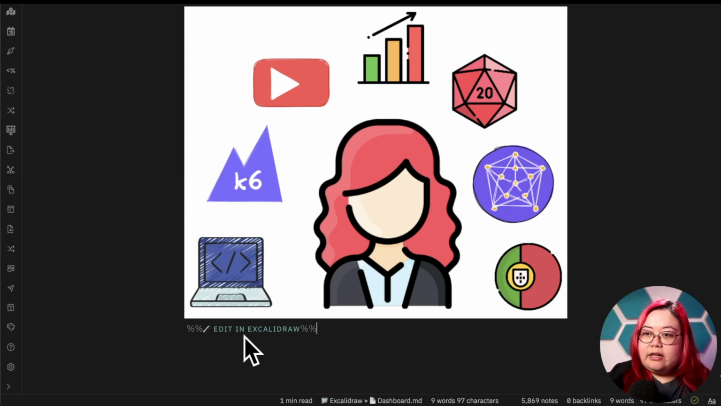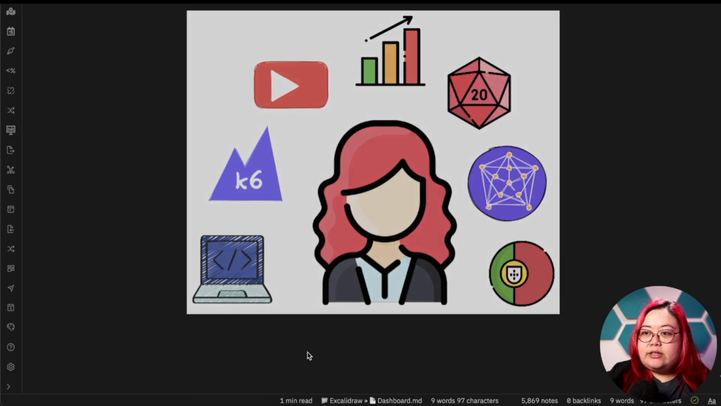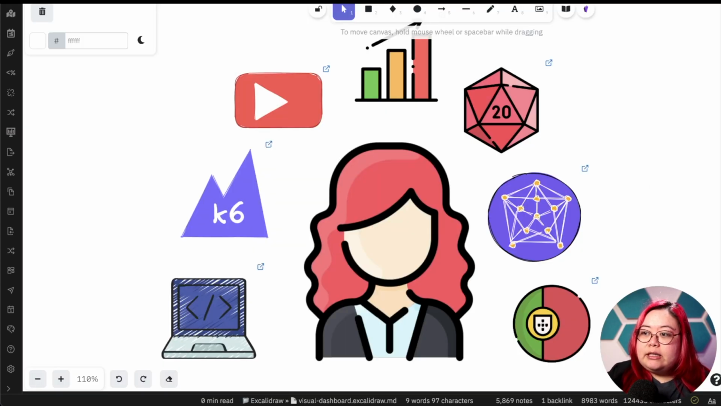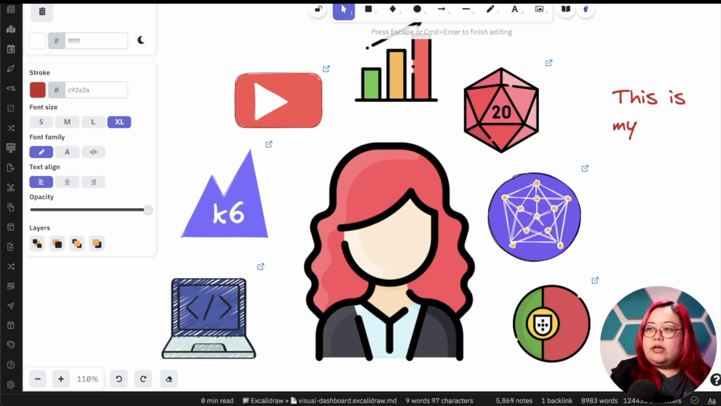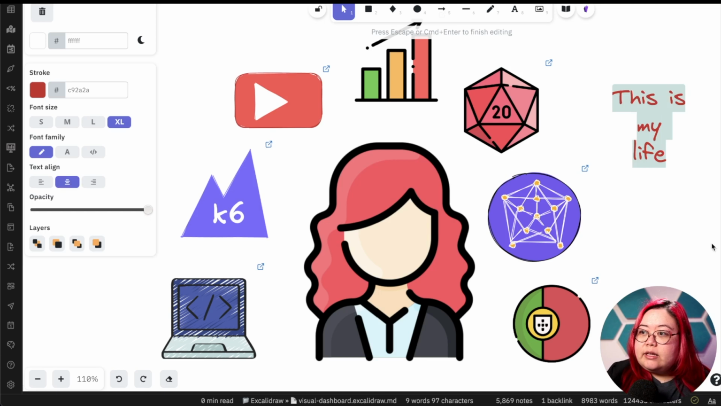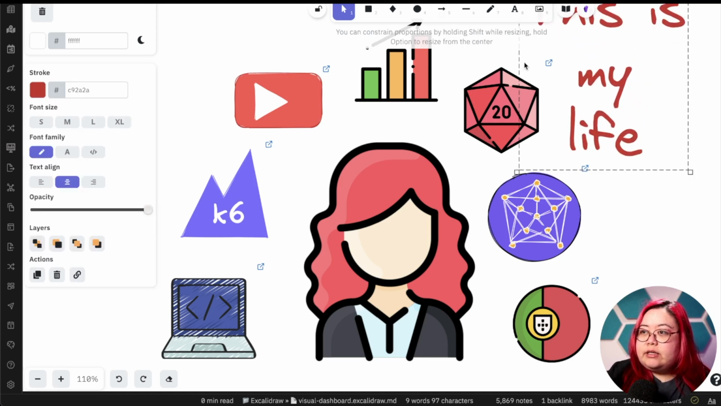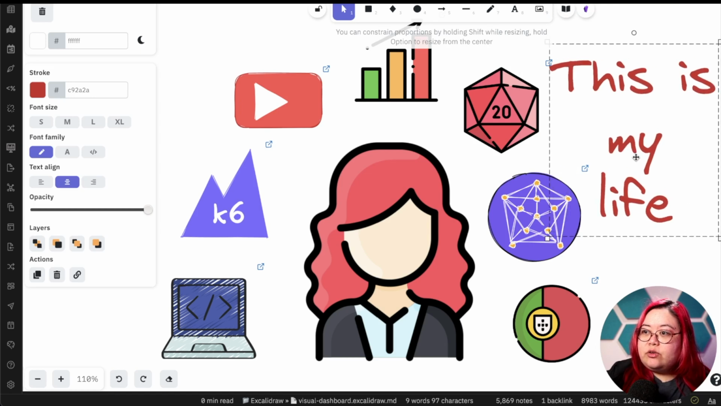So now it is embedded in this file. There's even a little edit in Excalidraw here that, when I switch it to preview mode, is going to disappear. So all I'm going to see is the actual Excalidraw image, which is really cool. But let's see what happens if I change something. Like maybe I'll put some text here. This is my life. Highlight all of that and make it centered.